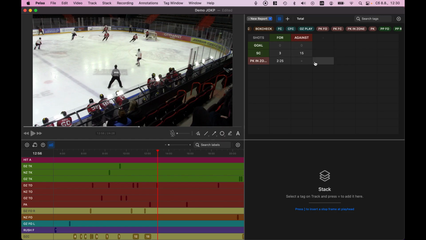But what we could do is, for instance, we could similarly find offensive zone play, and again there were 10 instances of that, but we can count its time. On the opposite side, we can find our defensive zone coverage, and that is the same for the opposing team. We could drop it on here, 15 instances.